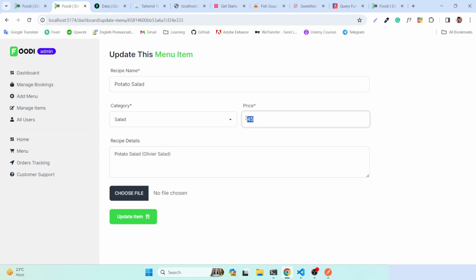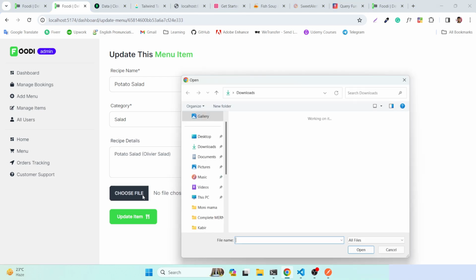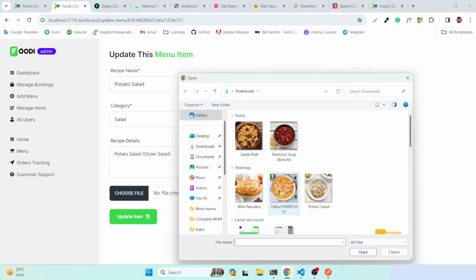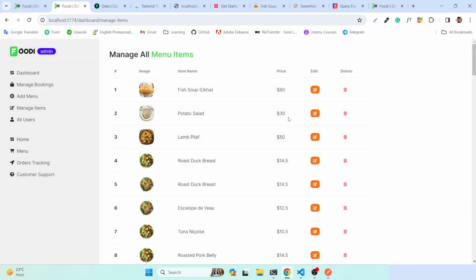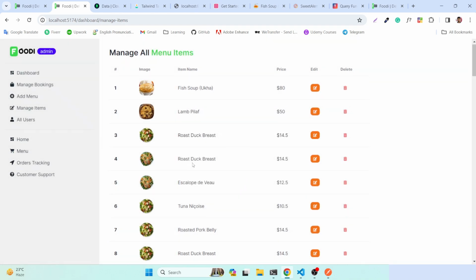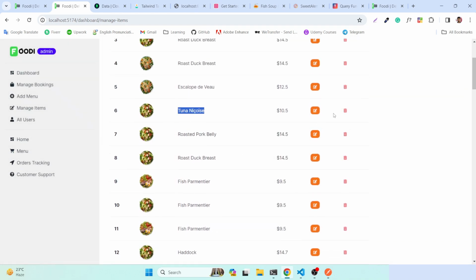We can just reduce the price a little bit. That would be $30. And here we also need to define it potato salad. So this is the image, and update. Update it, and then it's back. You can see the potato salad is back. So it's working. Now let's try to delete one. You can just delete this one or that one. So okay, it's deleted. So you can delete these.